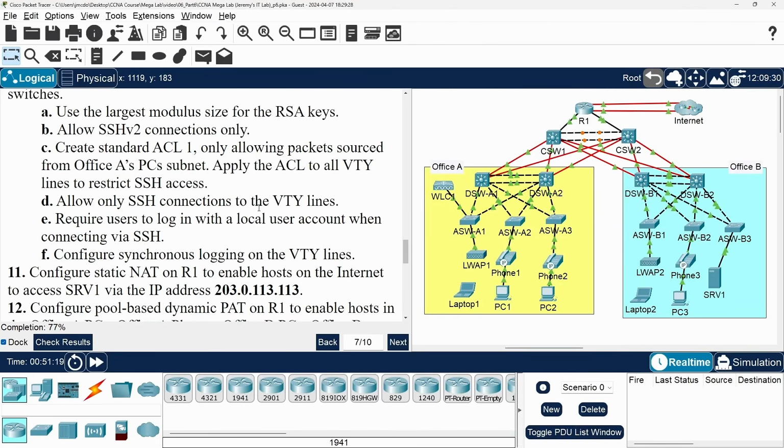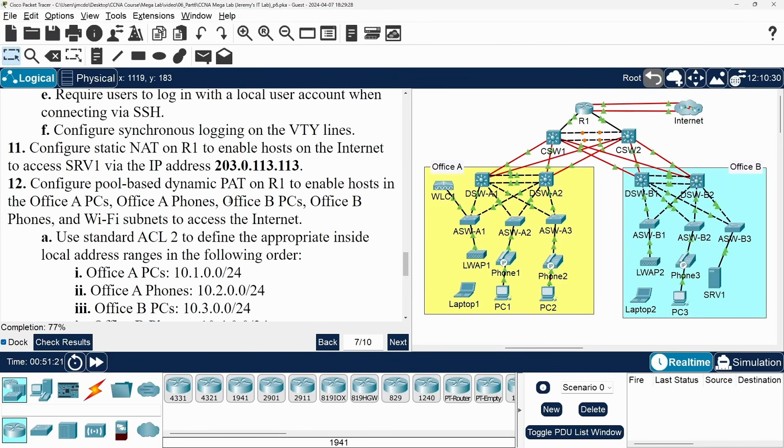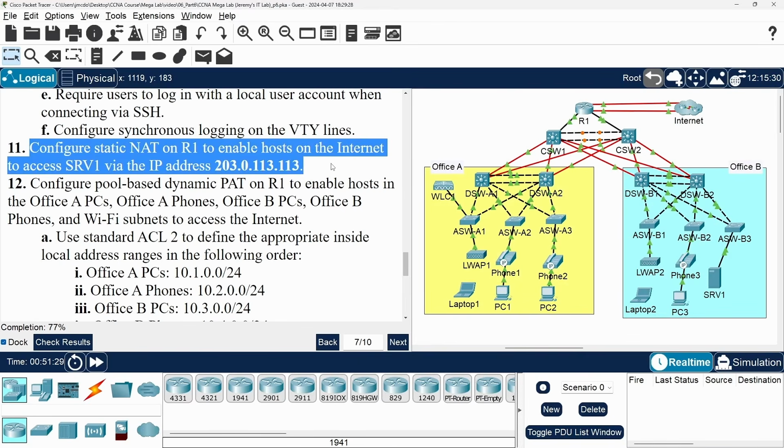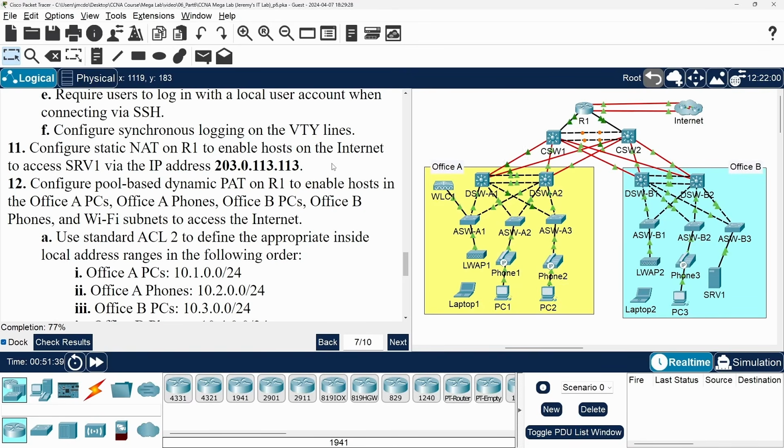Steps 11 and 12 focus on NAT, Network Address Translation. We'll configure static NAT in step 11, and then pool-based dynamic PAT in step 12. So let's read step 11 first. It says to configure static NAT on R1 to enable hosts on the internet to access server 1 via the IP address 203.0.113.113. So we just need to configure a static NAT statement mapping server 1's inside local address 10.5.0.4 to the inside global address 203.0.113.113. It only takes a single command.